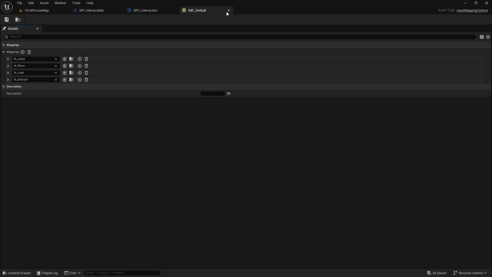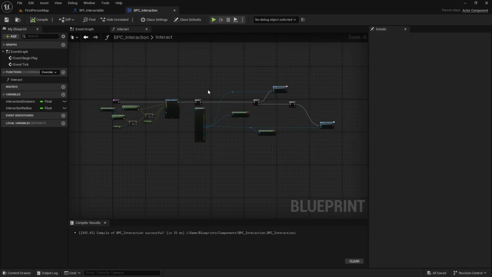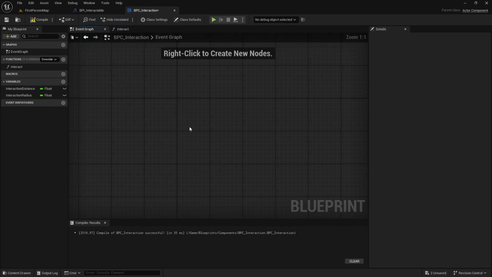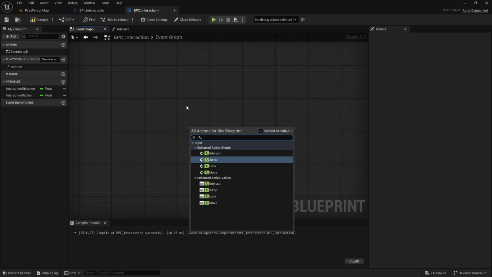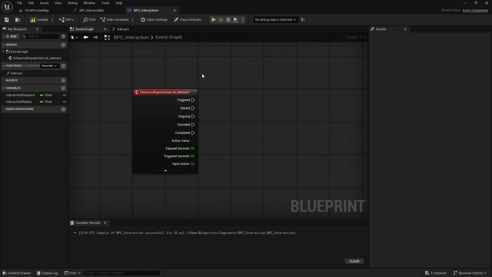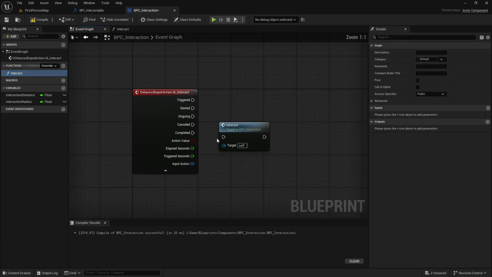Now let's save and let's go back to the interaction component. So here in the interaction component, let's just go back to the event graph. Let me just delete these events here. Here, just right click and type IA interact to get the input, this one here. And now we just need to call the function. So just drag the interact function in the graph and connect from the completed pin, this one here.